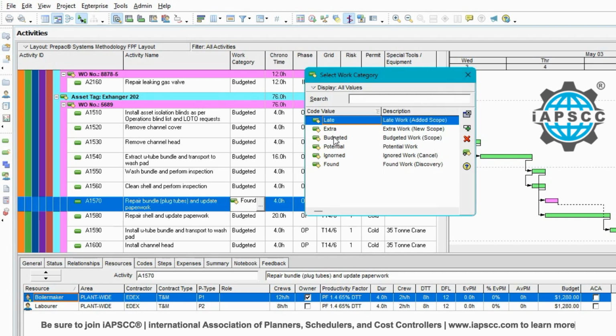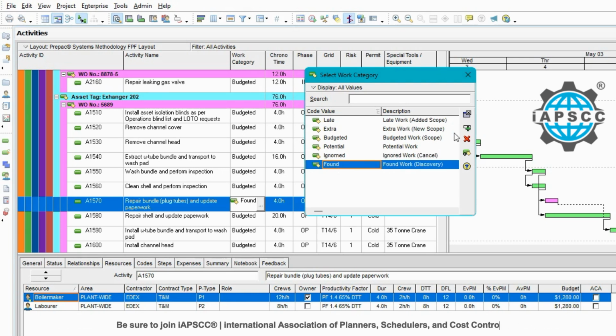Otherwise, most of my work is just being budgeted, which means it's the scope approved prior to cutoff. Late work came in after cutoff and before feed out, and then extra work came in after feed out. But the three key ones right now are potential. Potential could be ignored, or it could turn into found or discovery work.